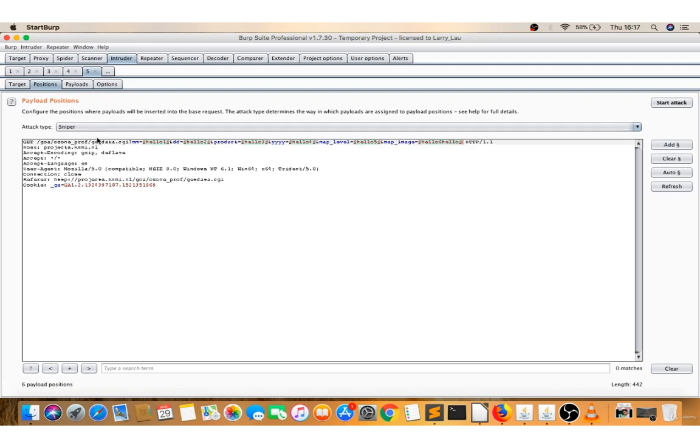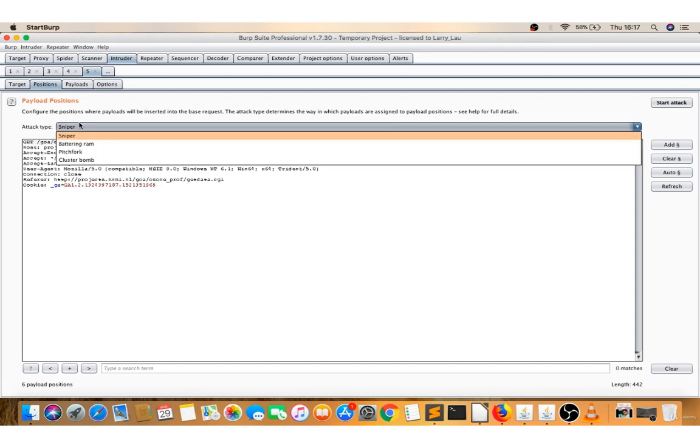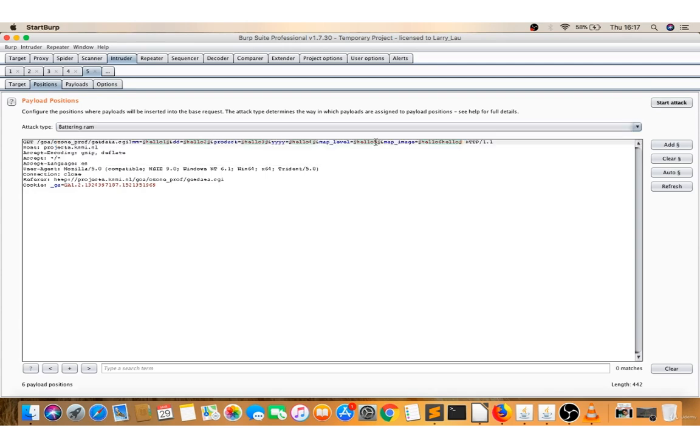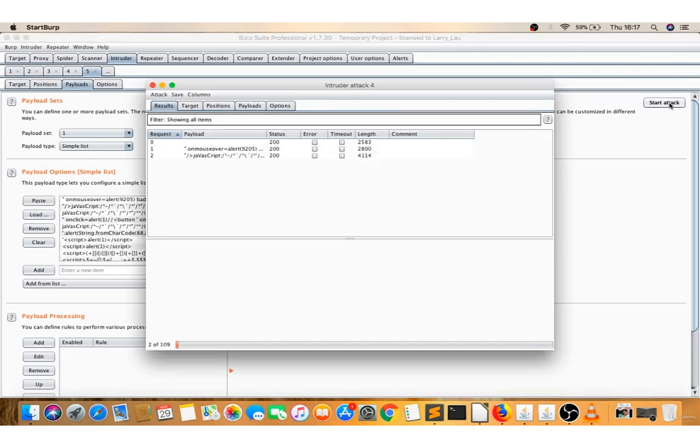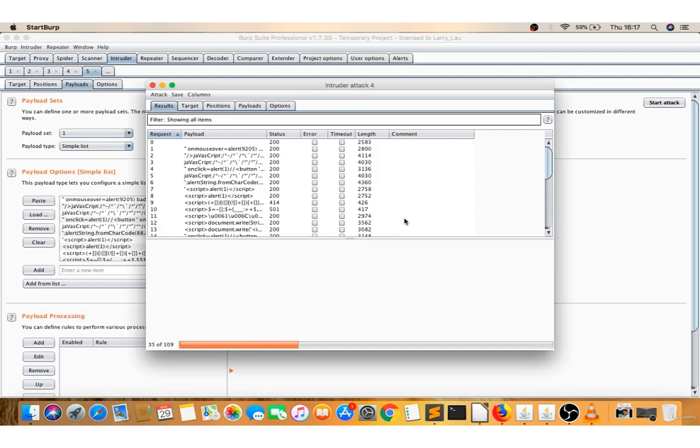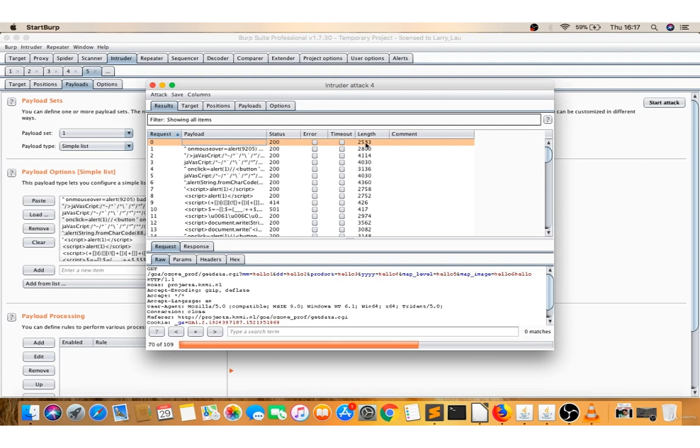See, there are 4 types of attack type. One is sniper. Sniper will only try the first one. If you want to execute on multiple parameters, you have to use battering ram. Let's load the payload, start attack. See, now the first length is 2583. If your payload gets executed, the length will be greater than this. So I will double click on length.